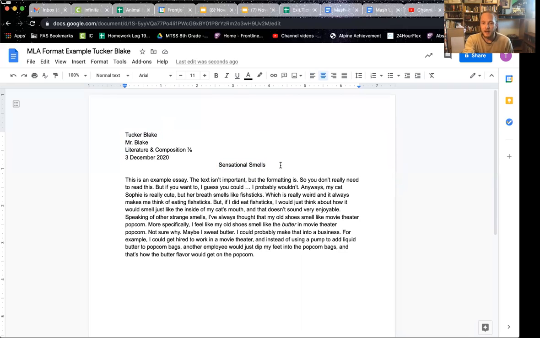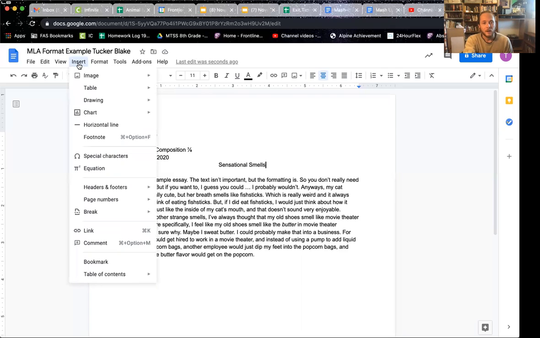In MLA, teachers are going to be asking you to add a header on the top right corner of your paper. It's kind of a complicated process if you don't follow these steps. So here's what you do. Step 1, on the top left of your paper, there's a button that says Insert. We'll click that. A drop-down menu appears, and we're going to go down to page numbers.